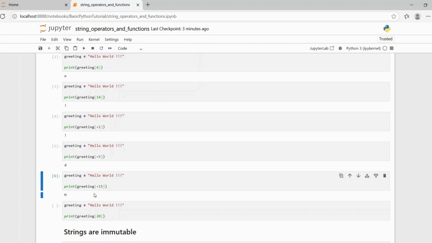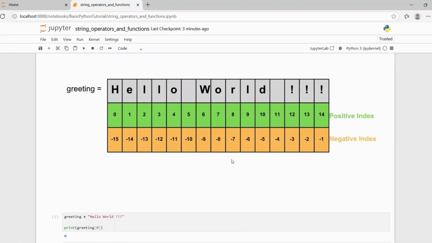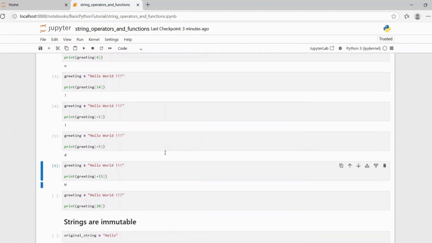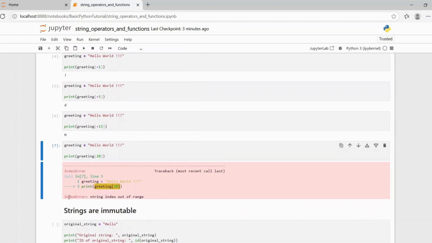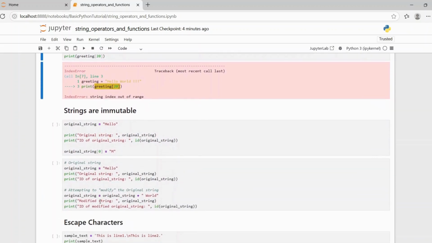Now what will happen if we provide an index position which is beyond the string length? As we can see here, the maximum index position available for this string is 14. If we try to access beyond that limit, in this case I have provided greeting square bracket of 20, it is going to give us an error which says IndexError: string index out of range.